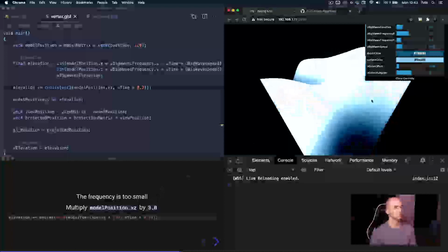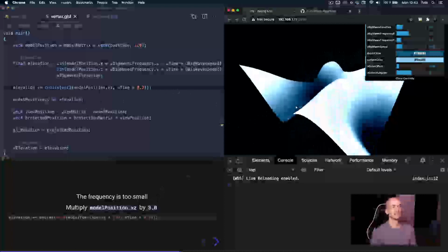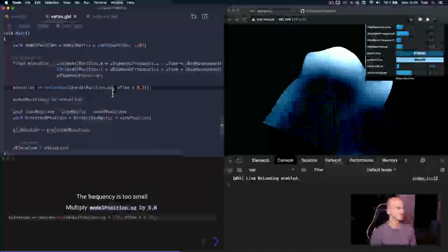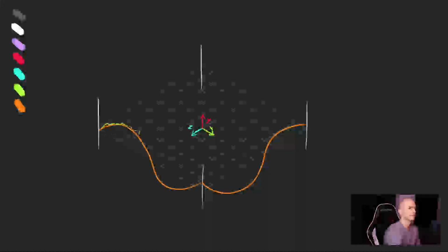Then the frequency is too small because right now my small waves are as big as my big wave. So we have to play with this part. This is controlling the frequency. Right now, I can show you the big wave. We wanted something like that, but we got something that was looking like that. So we cannot combine them. It will be a mess.